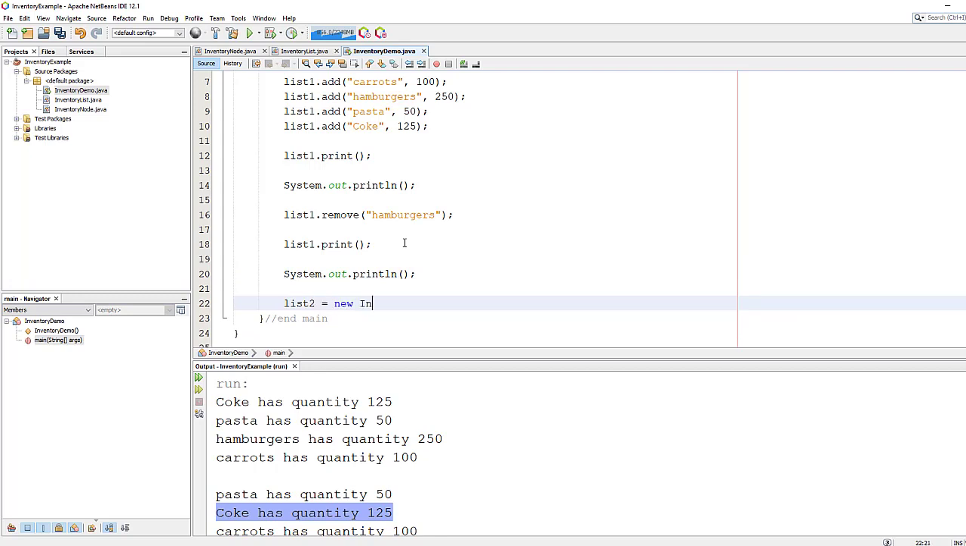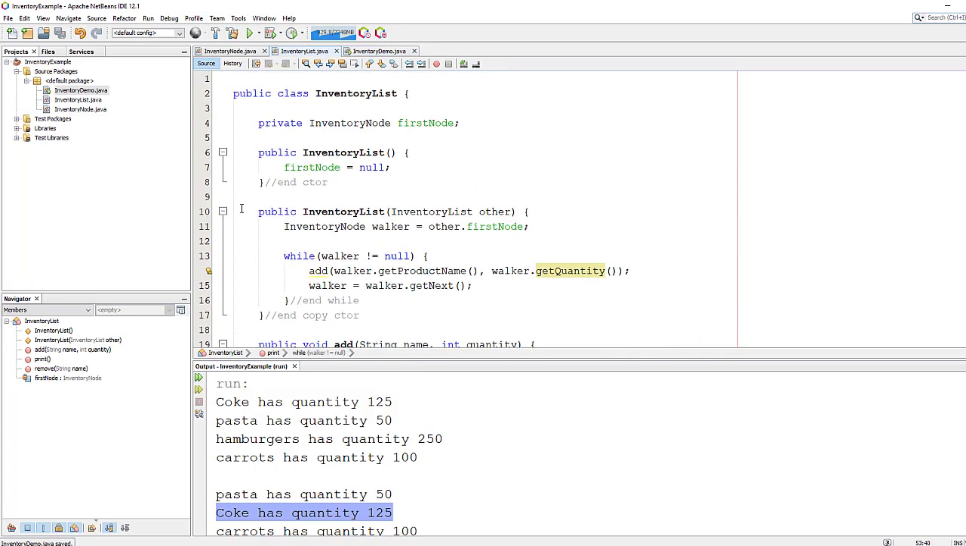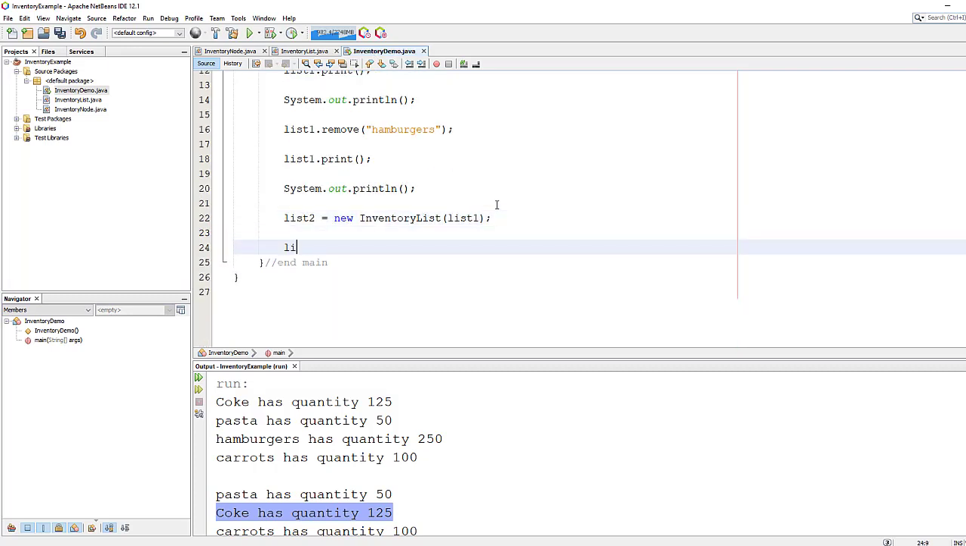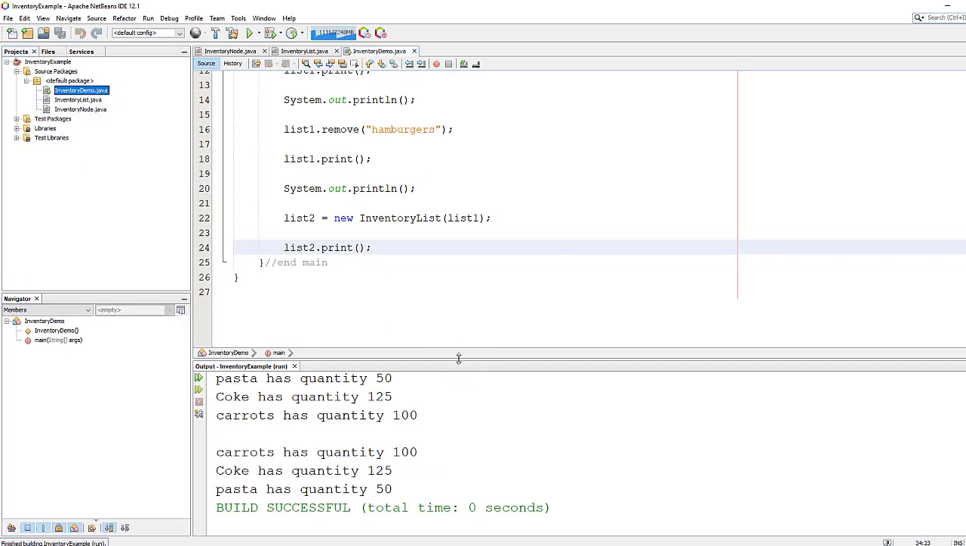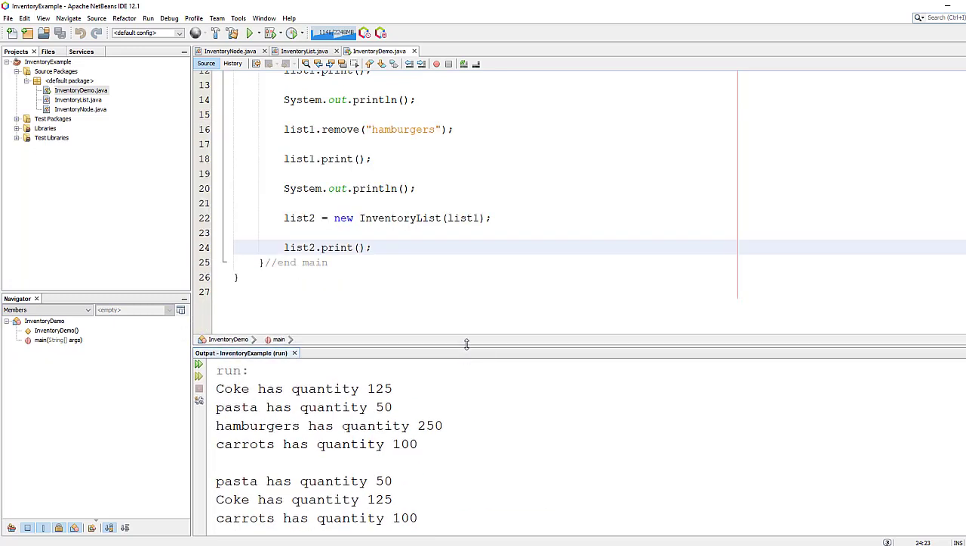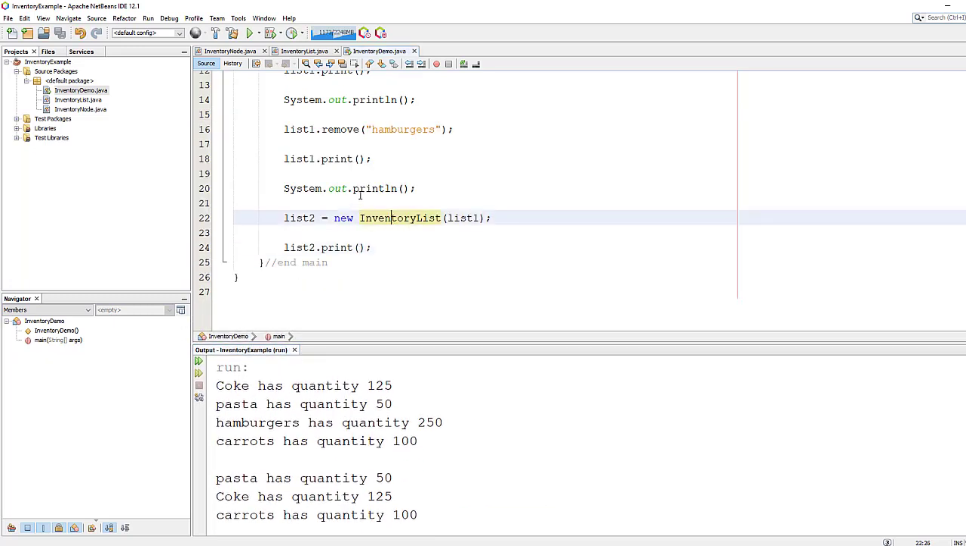All right, the next thing is we'll make another space, and this time I'm going to say list2 equals new inventory list based on list1. So this is going to test our copy constructor up here. So did it copy it correctly? And we'll know if it knows how to print the data, and we get the same data as list1, right? Run it. There we go. And these have the exact same items. The order doesn't matter, because carrots and pasta are switched. It's backwards because of the way that we did the copying with add. But it has all the items.